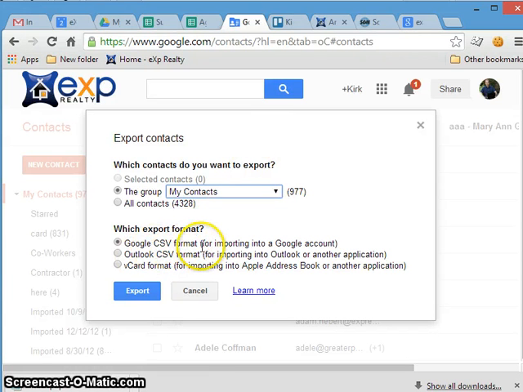Here's the other thing, Google CSV format, you're going from a Google product, well, that would make sense. Outlook CSV, I would just consider as a general format, this is Outlook or other application. Let's say if you're going to put this into MailChimp or something like that, then Outlook CSV format works just fine. Or if you're going to a Mac, then of course vCard, like the Apple Address Book or another application. If they require vCard, great. Most of them will take CSVs though, especially if it's just a PC. Mac, well, they do their own thing.